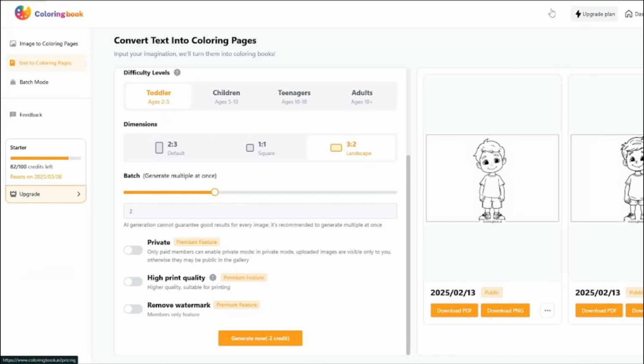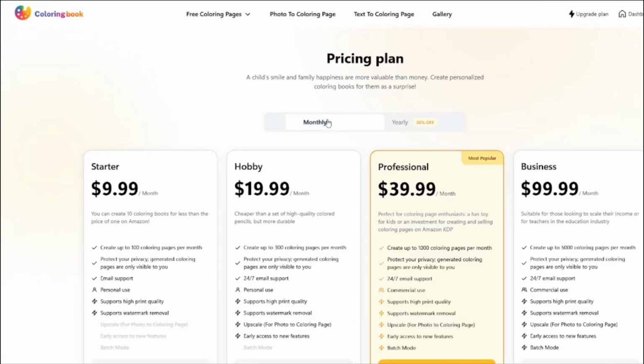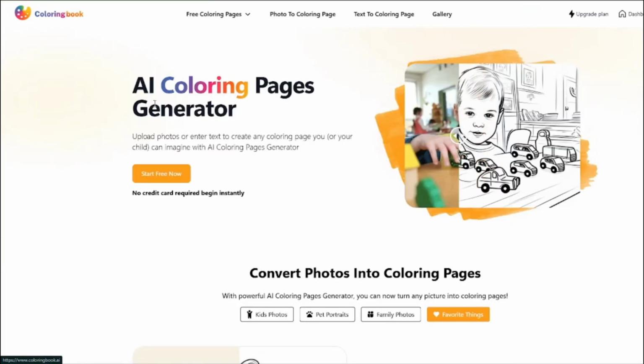So speaking of the subscription, the pricing for this AI tool is very economical. Once again, you can start for at least $9.99 per month, which is quite reasonable if you are willing to start your own coloring book business, you guys, right?